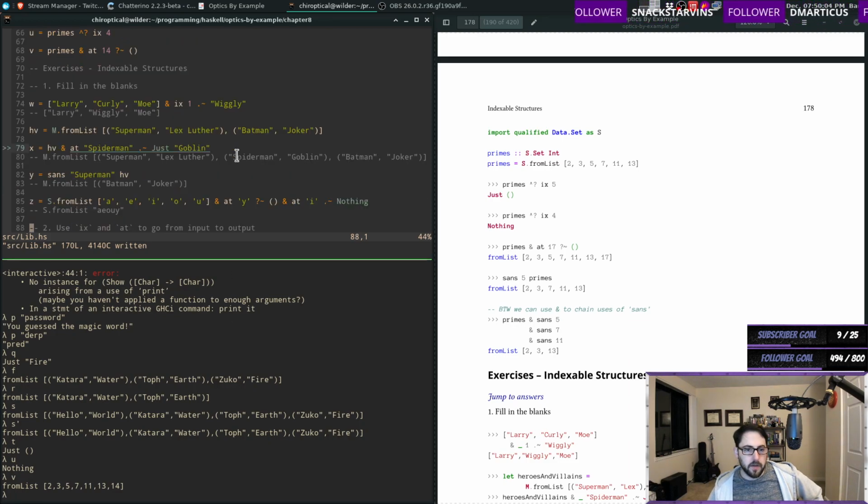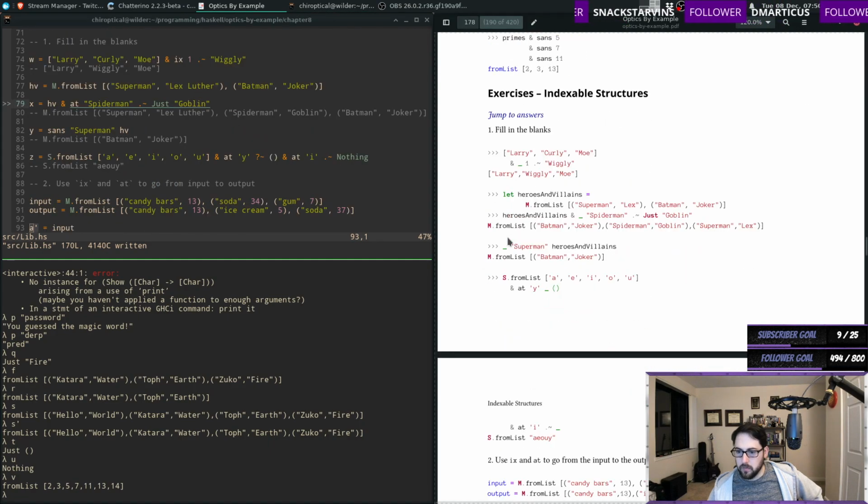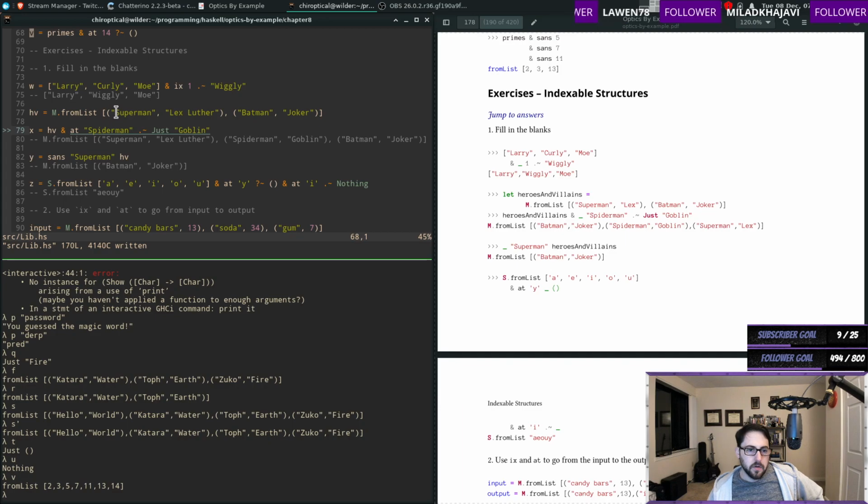Okay, so then we went through these questions. So Larry Curly Moe, change 1 to Wiggly. Wonderful. Yeah, so we were given the output and we just have to fix this thing. So the output is Superman. What's HV? Oh, here it is.